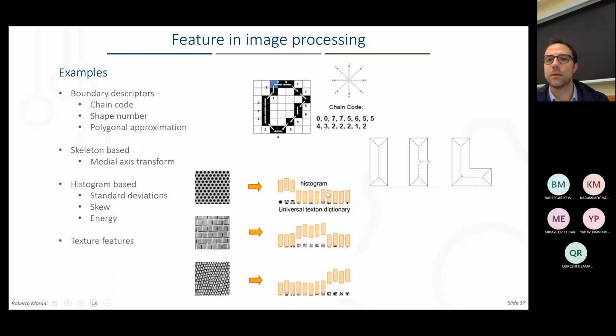Or texture features, for example, this is a universal texton dictionary where you get a histogram that is able to represent in a good way different textures that you have in your image. If you have, for example, this texture and the histogram should be like this, if you have an anomaly, for example, some dots are connected, maybe there's a peak in your histogram different from what is expected. So you are representing your problem in a different way.